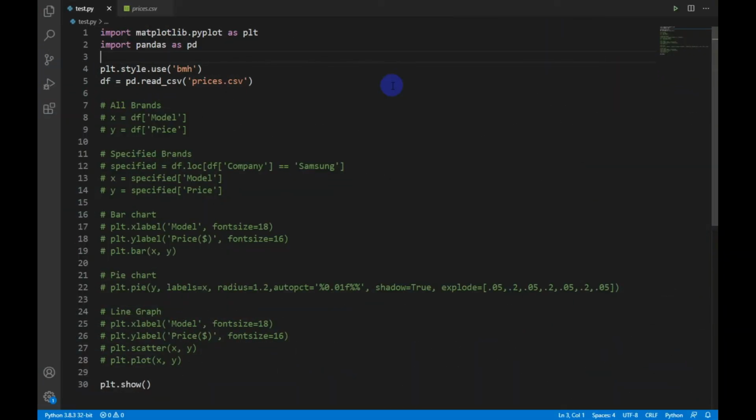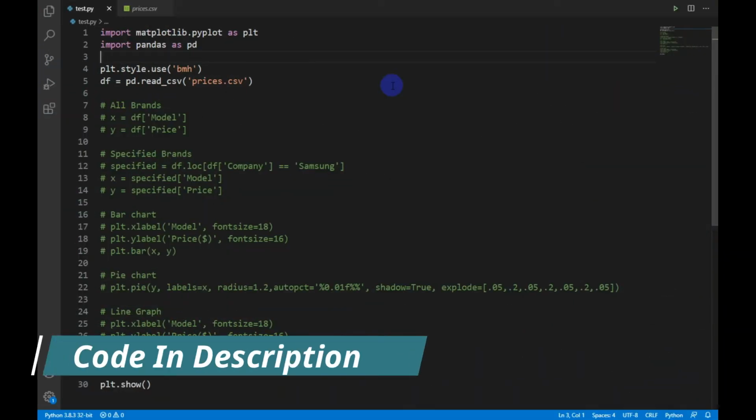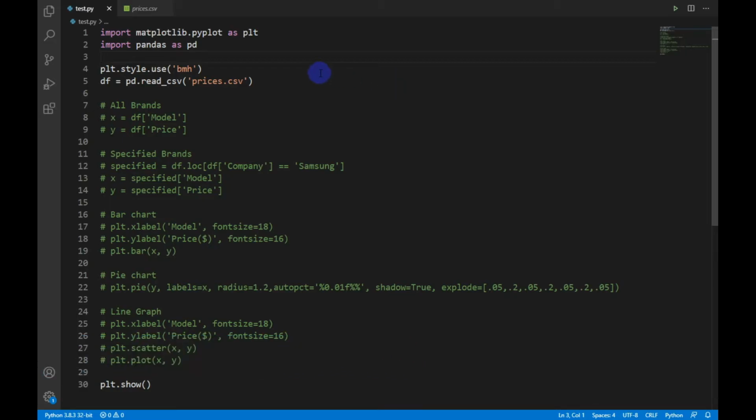What is up guys, in this video I will show you how to generate matplotlib graphs using the data fetched from CSV files. In real world applications, the data is rarely entered manually and most of the time it is fetched from files like CSV or Excel.